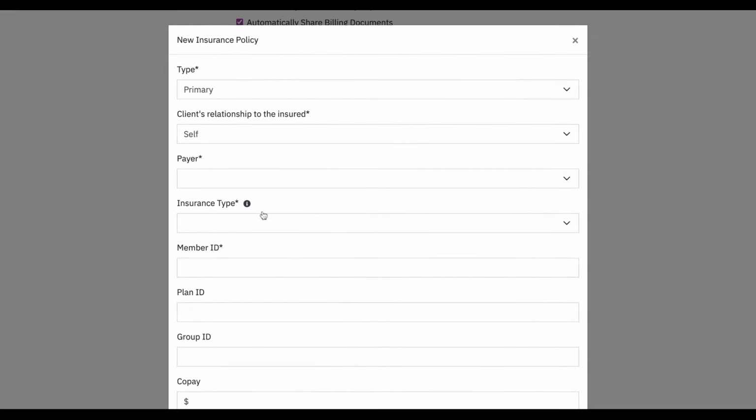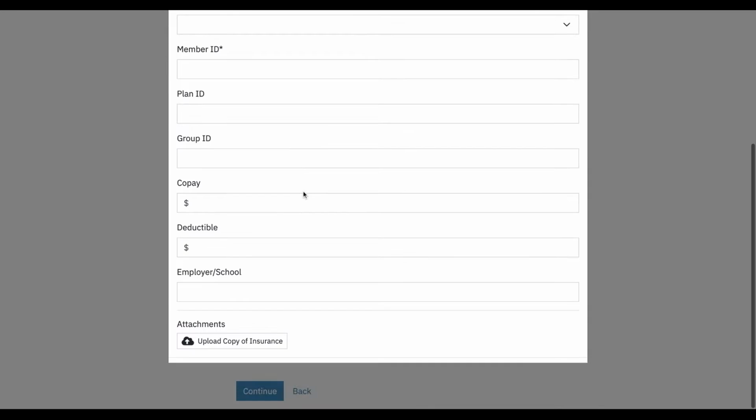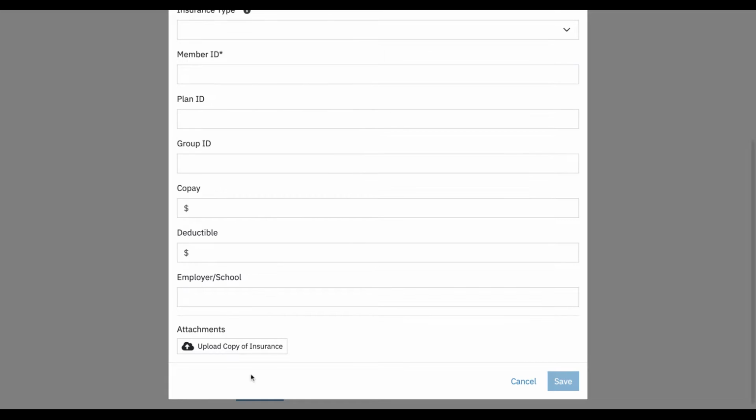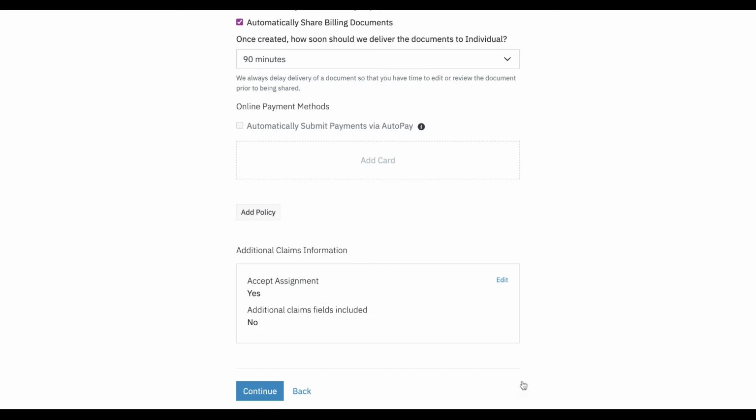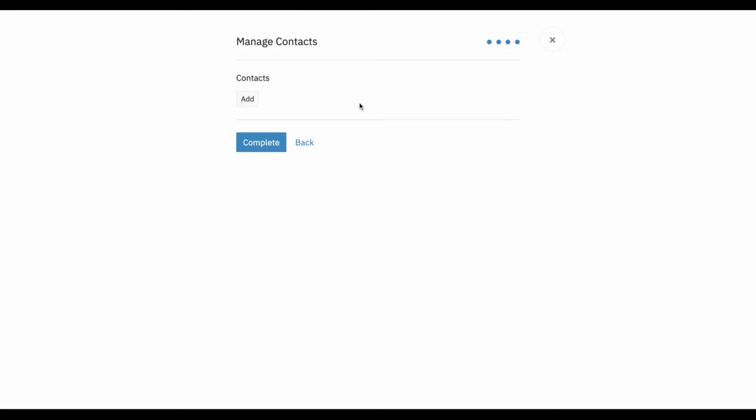And you can add their insurance policy if you have that information. You can also add that at this time and upload. If you have a photo or PDF, you can do that now too. There's additional claims information, and that can be overridden at this point. Now we're going to continue.